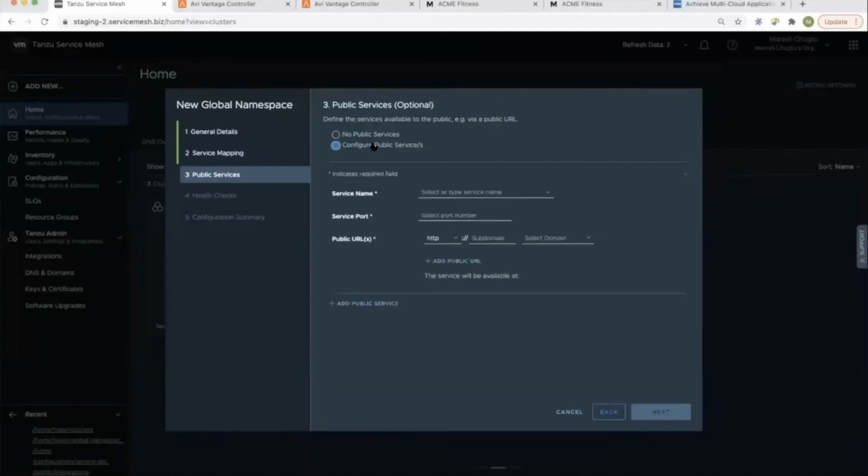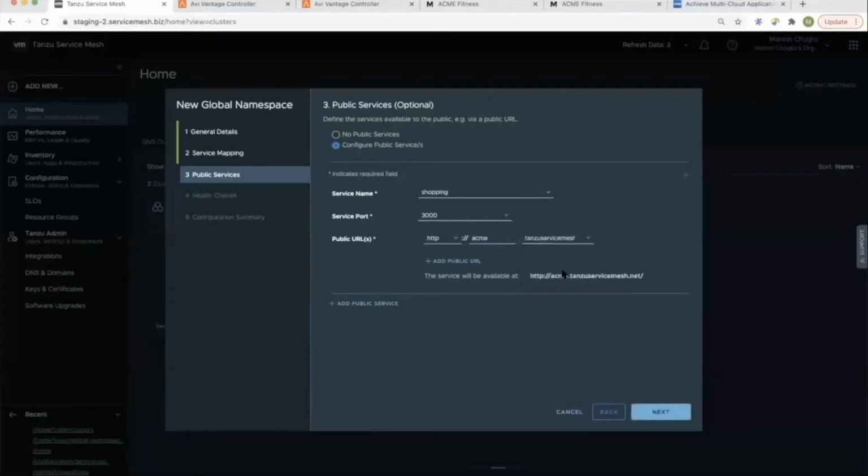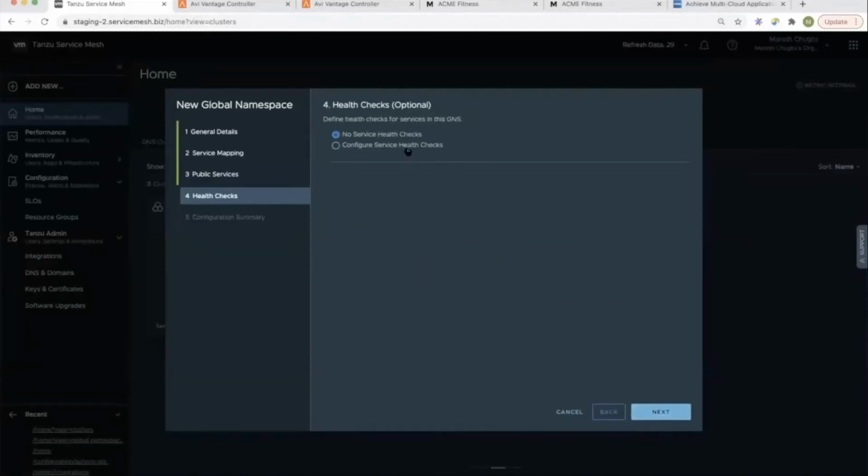Let's configure the public service now. Here we can pick up the front-end service, which is shopping, and give it a public URL. Let's give it a name Acme. As you can see, my subdomains that I had delegated to Avi, tanzuservicemesh.com and tanzuservicemesh.net, got already populated here. Let's pick up .net, and now let's add a default health check for the service.